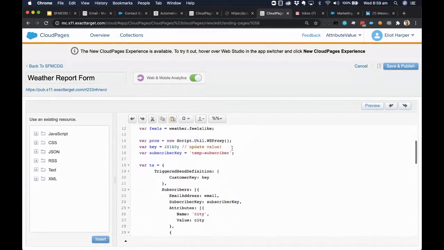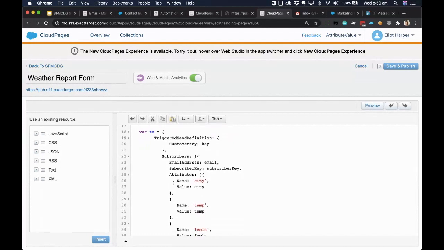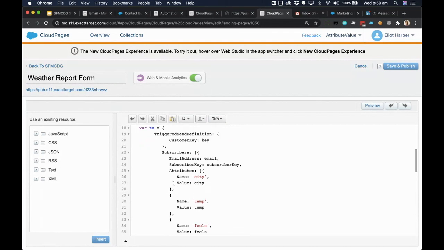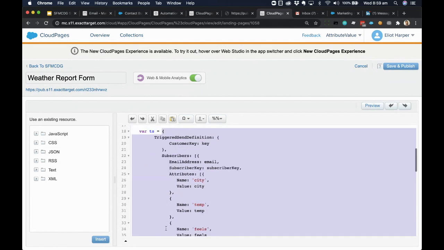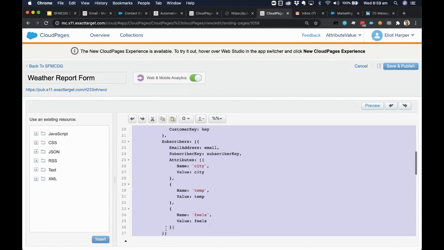in the syntax here. Now I initialize the WS Proxy object. You do this by using this approach here. I've set the key. This is the triggered send external key for that email I created earlier. And I've set a subscriber key that we're going to send the email to. But this is our triggered send definition. Now, if you look at the SOAP API object, you'll see that this closely aligns with, or actually matches, the properties available in the triggered send definition object, or the triggered send object. But here, obviously, we're describing this in JSON format rather than XML.